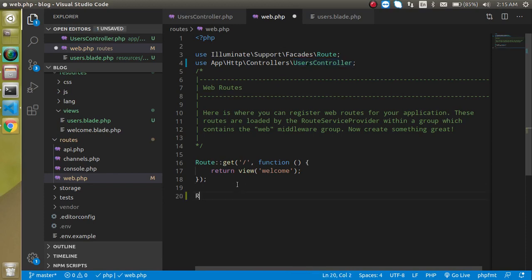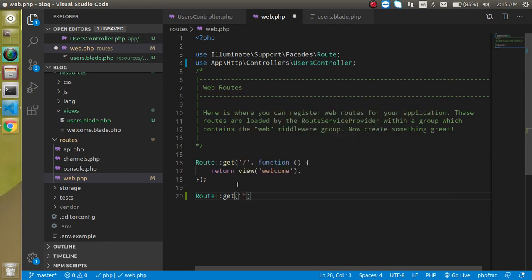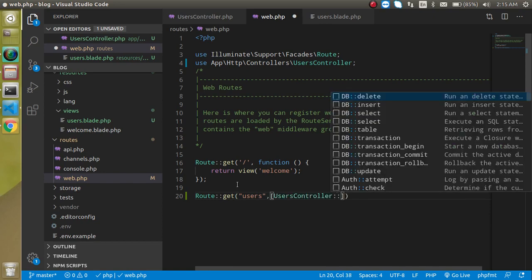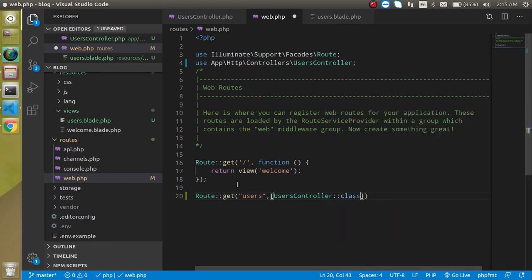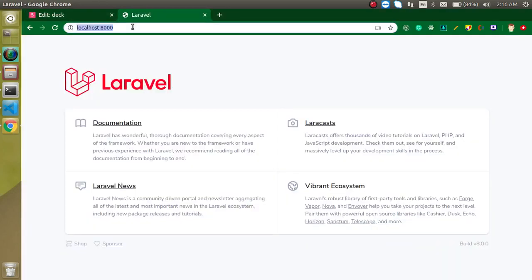And now use this user controller in a routing get method as the second parameter. The first parameter will be our path, or you can say the URL. And for the second parameter, let's use an array, then put the user class, and the second key will be the function name. So our function name is viewLoad, right? Let me verify this function name. That's okay. So now let's see on the users route what we are actually getting here.